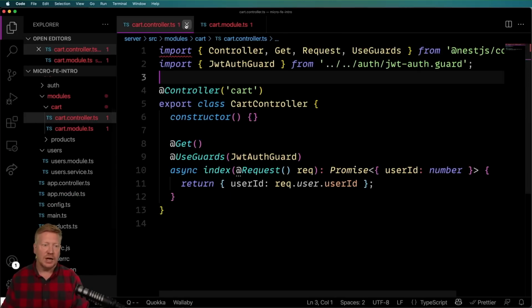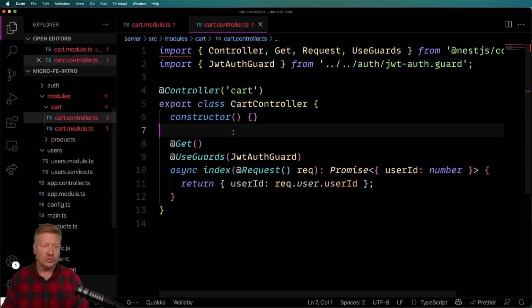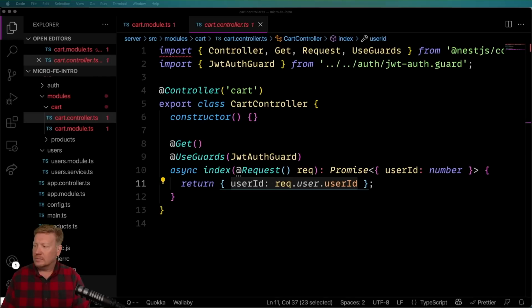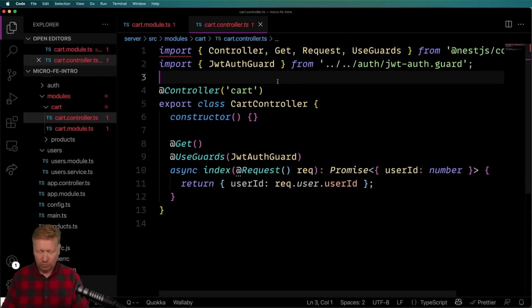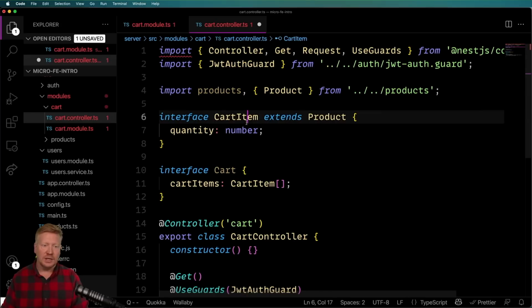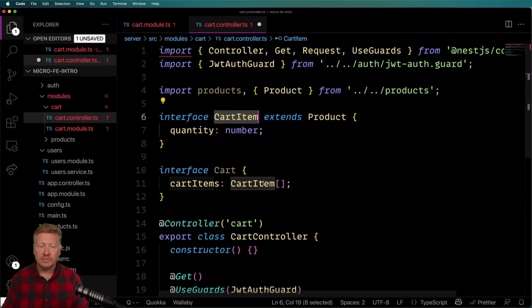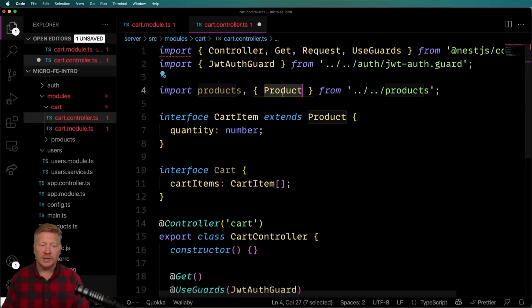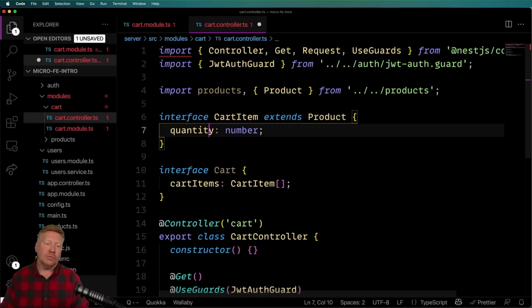And now we just need to upgrade this cart controller with our cart functionality, because obviously returning a user ID is not what we want, right? We have the JWT functionality. We can now log in. But we need to actually maintain a cart. So I'm going to start by bringing in the list of products as well as the interface for a cart. A cart is going to have an array of cart items, and those cart items are going to extend product. So they're going to be an exact replica of the product data, but with an additional quantity.